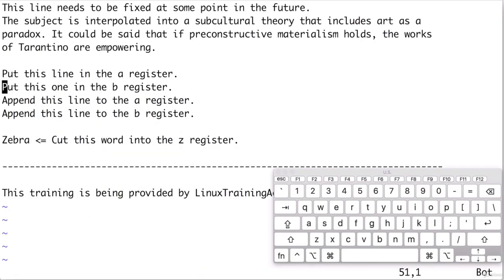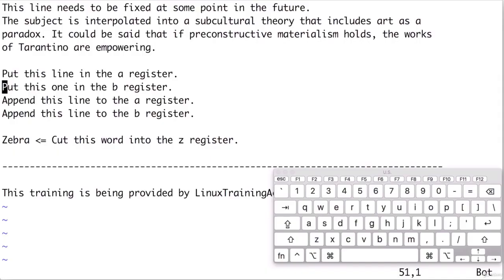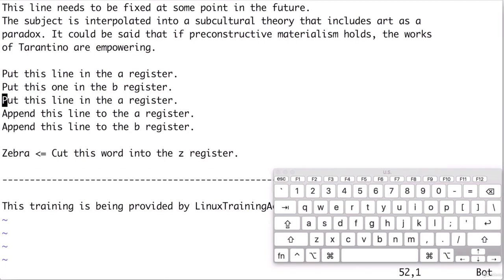We'll move down to the next line with j, and this time let's store this text into the b register. So we'll do double quote byy. Now let's look at the registers again, :reg, enter, and you'll see the text that we just yanked in the b register. Hit enter to go back to normal mode. Now you can paste from the a register with double quote ap, as well as the b register with double quote bp.